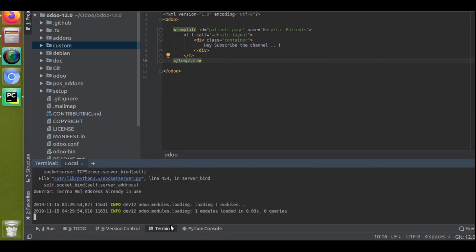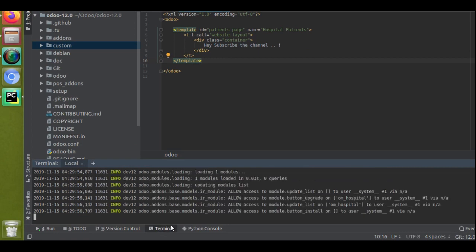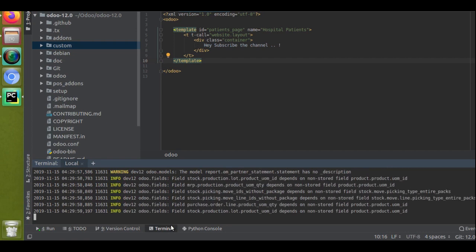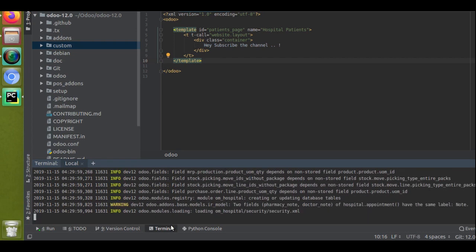This time I will do it from the terminal itself. You can see the module is getting loaded. So let's wait until the module gets upgraded.